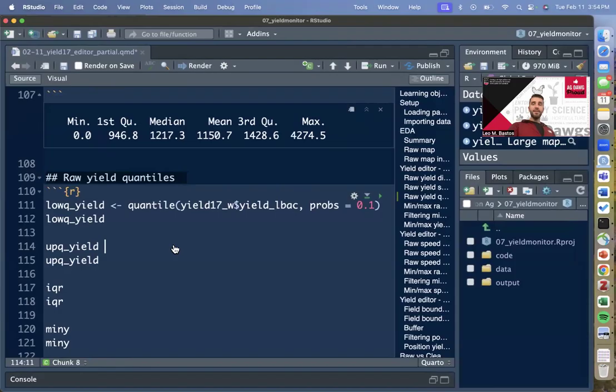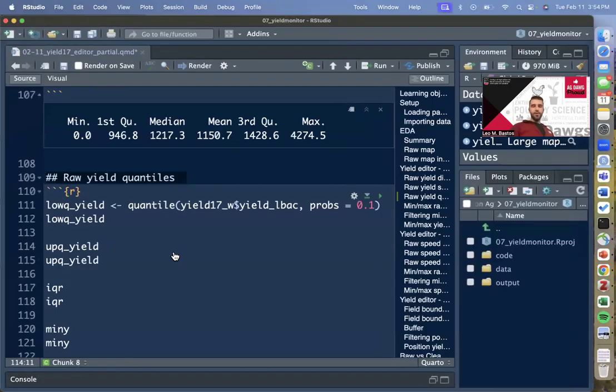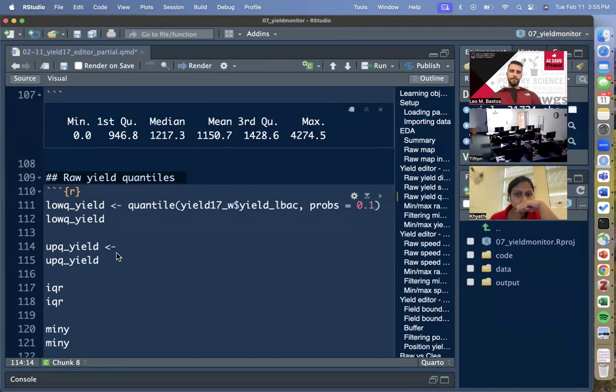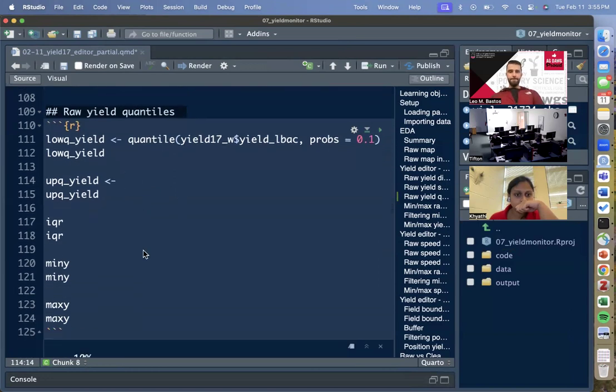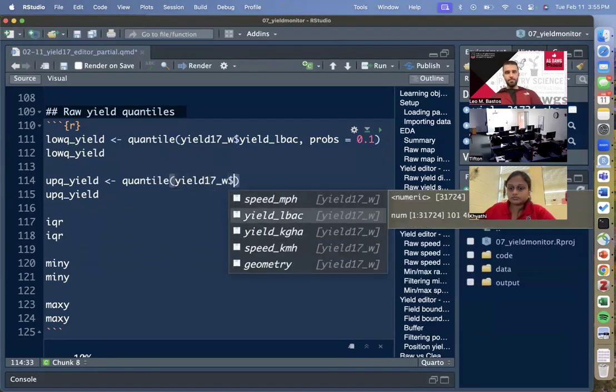Now, next, we want to calculate the upper quantile, which is this line right here. So here, the upper quantile, according to that paper, is the 99th quantile of this distribution. So based on what I just told you, how would you extract the 99th quantile? If somebody can help me here to spell out how that would go in code. You would write quantile yield $ yield per pounds per acre, then the probability set it to 0.99.